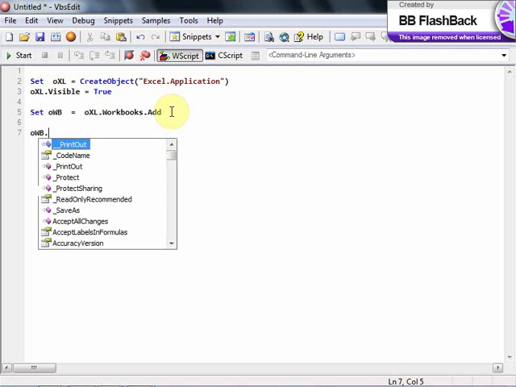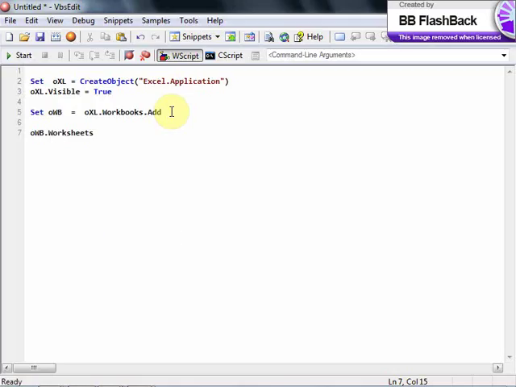Workbook dot worksheets, workbook dot worksheets of, you must provide the sheet name, or you can also provide the number. Remember, when you are providing the sheet number, don't give any double quote. You can just say worksheets of 1, first sheet you are accessing.